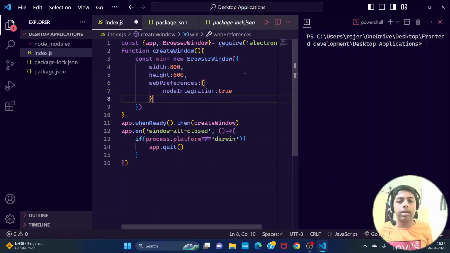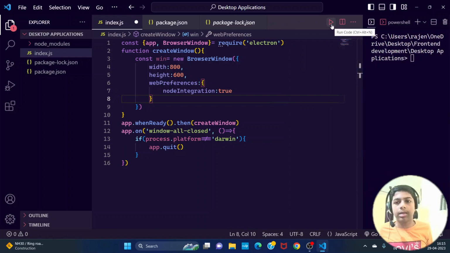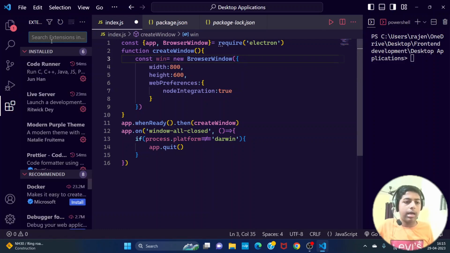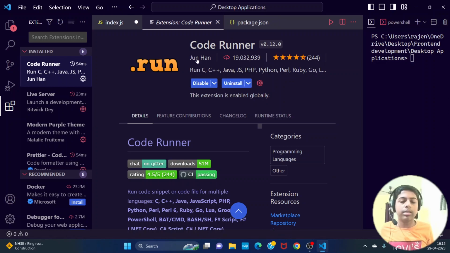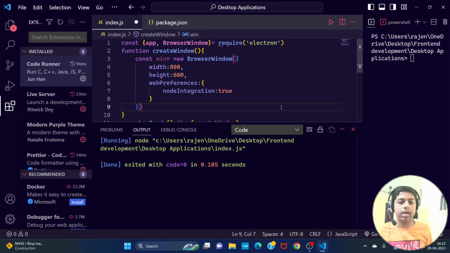Now one more thing I want to tell you: as you can see here, I have one button like Run Code. This is not going to be in your VS Code by default. You need to install one extension, the Code Runner extension. After that, you will not have to run the code again and again by clicking on this. But right now, let me just click here and show how it's going to work.